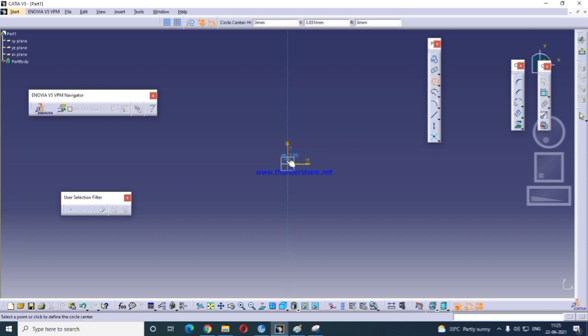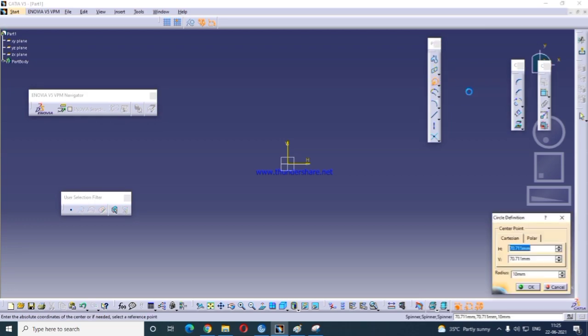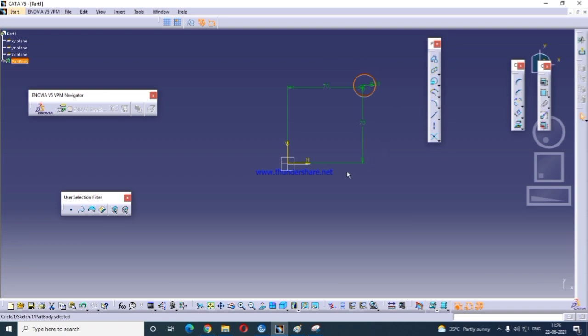Circle, by using the center you create the circle. And then 3 Point Circle, by clicking the 3 points we create the circle. And this is Circle Using Coordinates. From the center coordinate, this is H and V, horizontal and vertical, from 0 0, the center point. If I give 70 mm horizontal, 70 mm vertical, and radius 10 mm, it will create the circle like this.